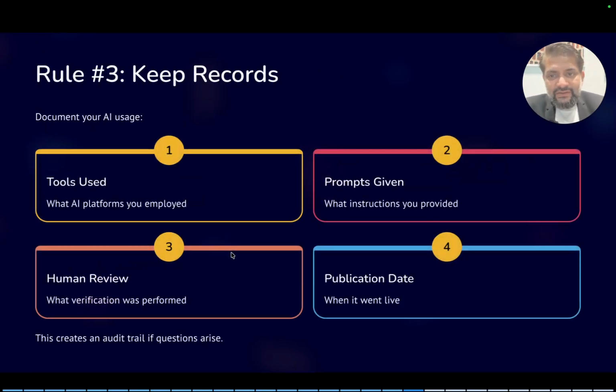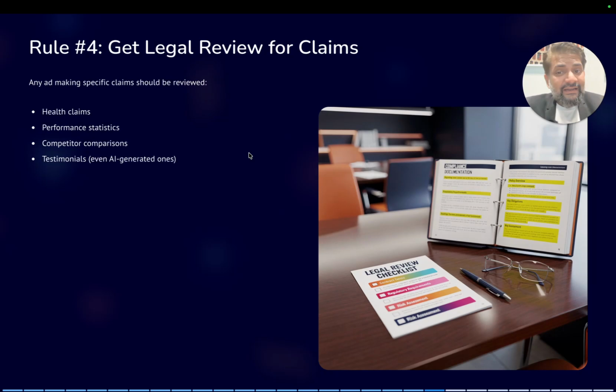Rule number three: keep the records. Document your AI usage. What tools you used, what prompts you gave, what human review was performed, and when it was published. This creates an audit trail if questions arise. Rule number four: get legal review for claims. Any ad making specific claims should be reviewed. Health claims, performance statistics, competitor comparisons, or testimonials, even the AI generated ones.